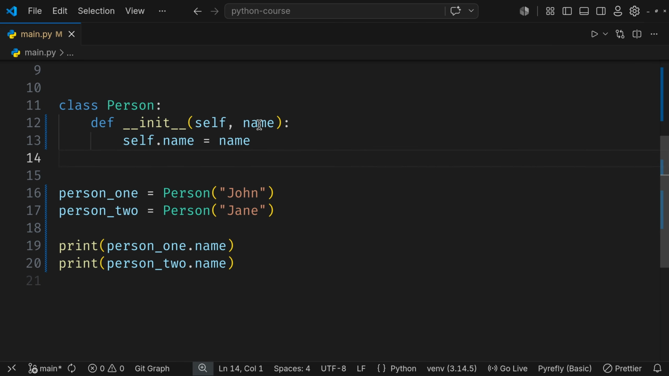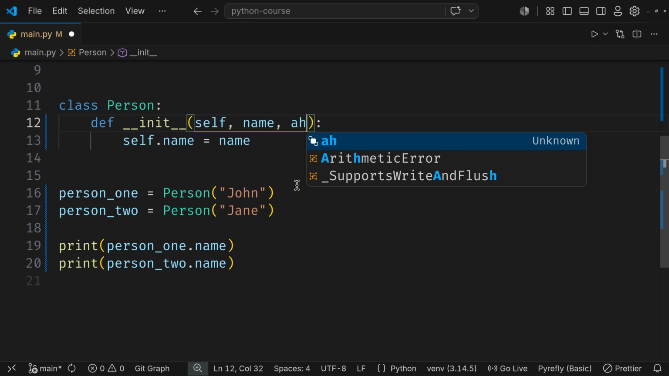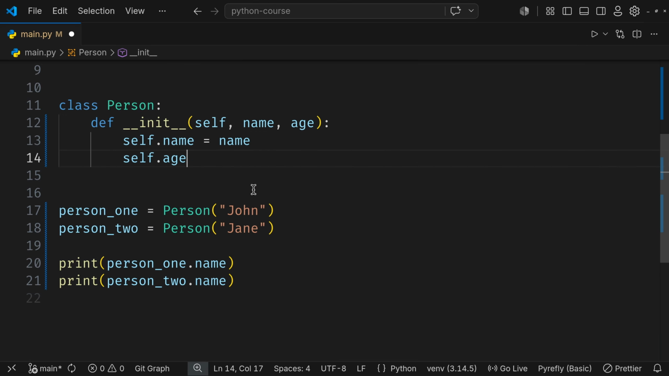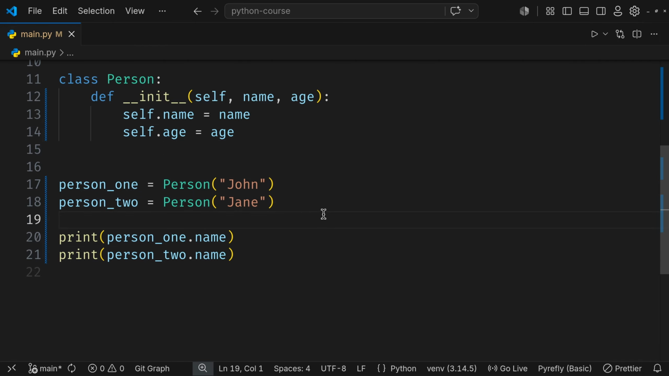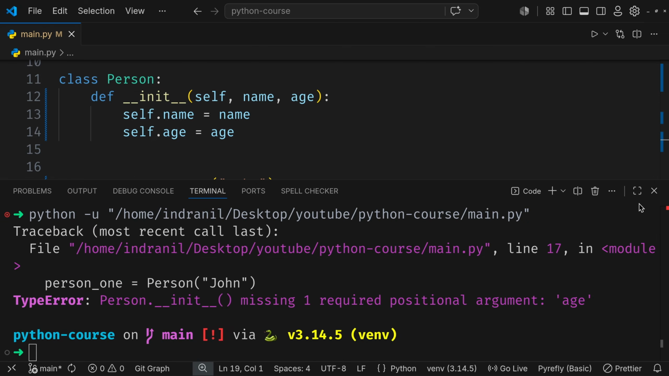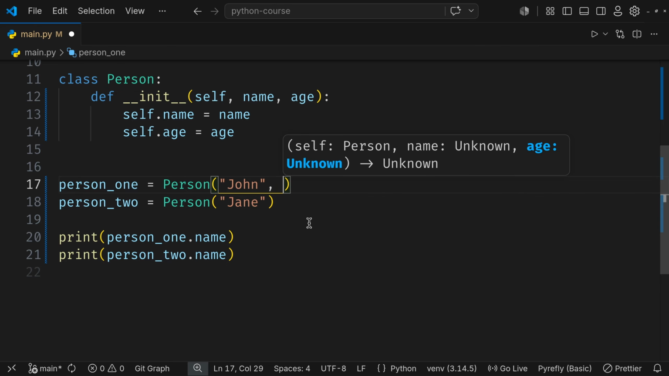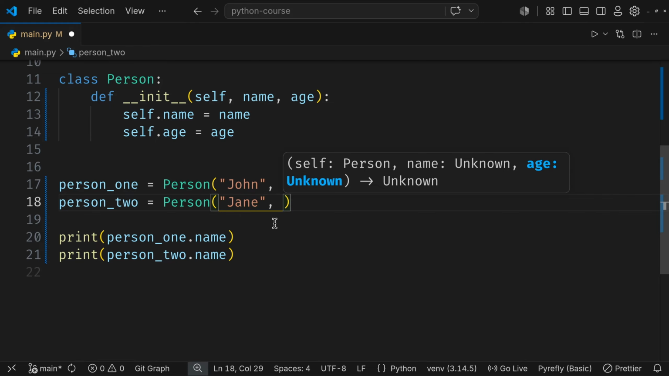And here we can take multiple things as well. So name, we can do age as well. Okay, and here we can do something like self.age equals to age once again. And now if I just run the program, we will get some errors here. So this is very similar to the normal function call. We are not directly calling this init method here, like we are not calling that inside of the code, but it is being called internally, right? So to fulfill the number of arguments here, we have to pass the age as well. So let's do something like 20, and Jane should be something like, let's do 24.